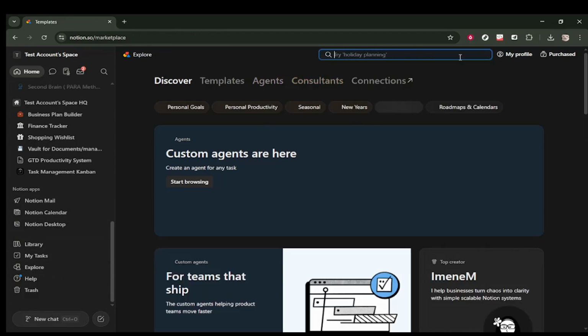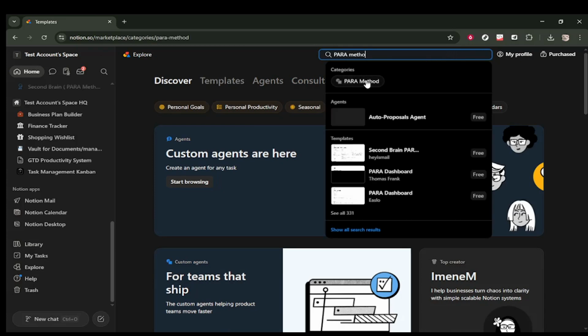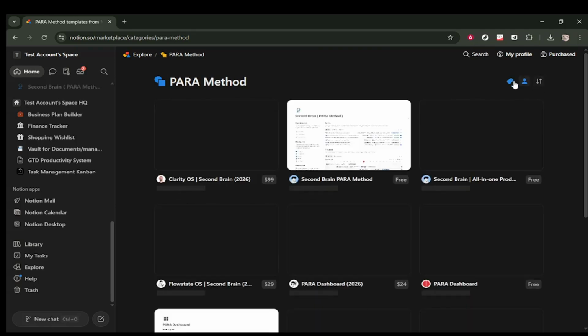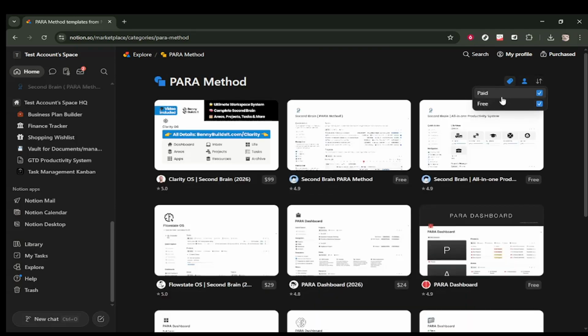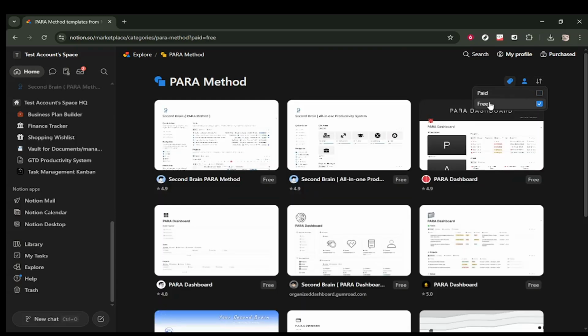You are now viewing a category page that groups templates built around the PARA organization system, which stands for Projects, Areas, Resources, and Archives. This method works well in Notion because it gives you a consistent structure for tasks, notes, and ongoing responsibilities. On the category page, click Highlight again, then click Free. Filtering to free templates keeps the list focused and makes it faster to pick a starting template without sorting through paid options. After you select Free, click Highlight once more to apply that filter view.